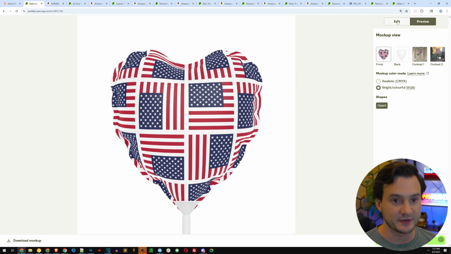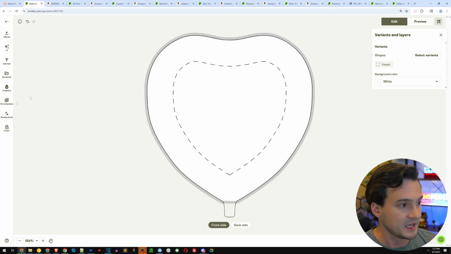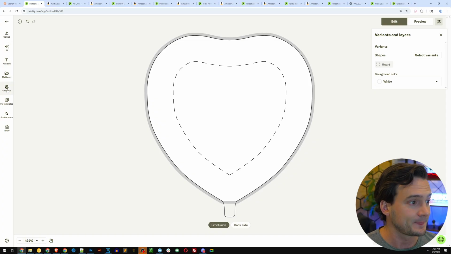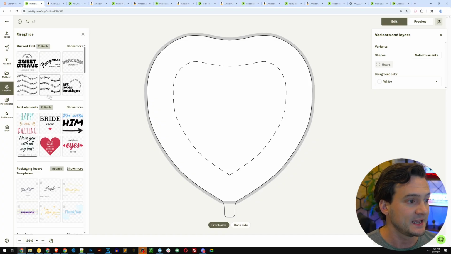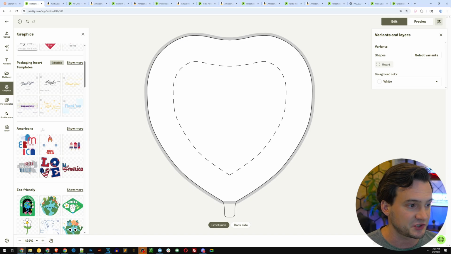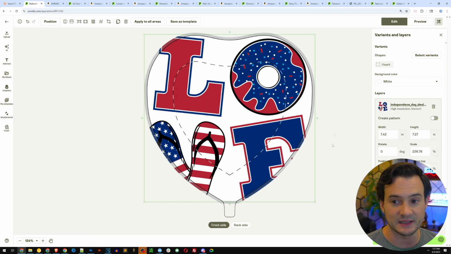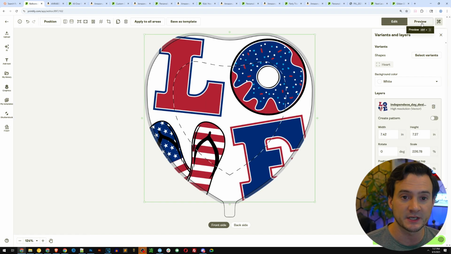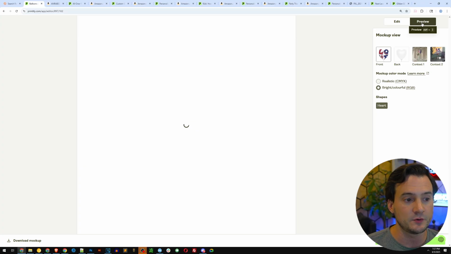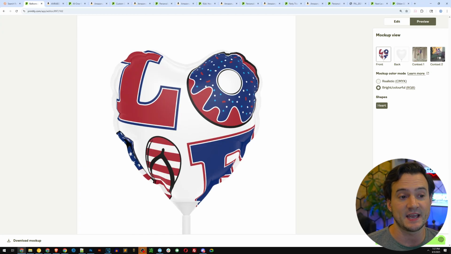Let me show you another example, actually, if you don't have patterns preloaded. You can go in Printify, go to graphics on the left-hand side. And if you scroll down, they've got a section called Americana for July 4th. You can hit show more and do something like this love text. And if you're not sure how it's going to look, top right corner, just hit preview and you can see what the finished product will look like, because Printify's got a mock-up rendering engine that's very accurate.